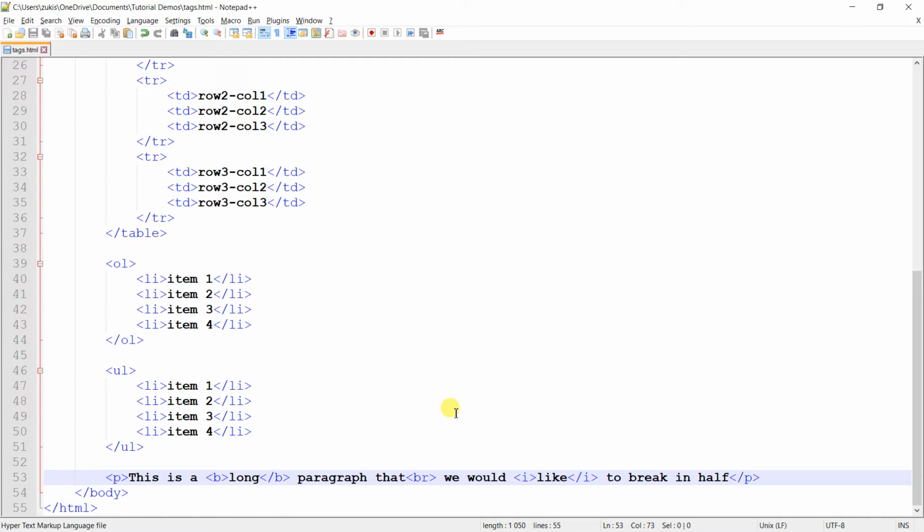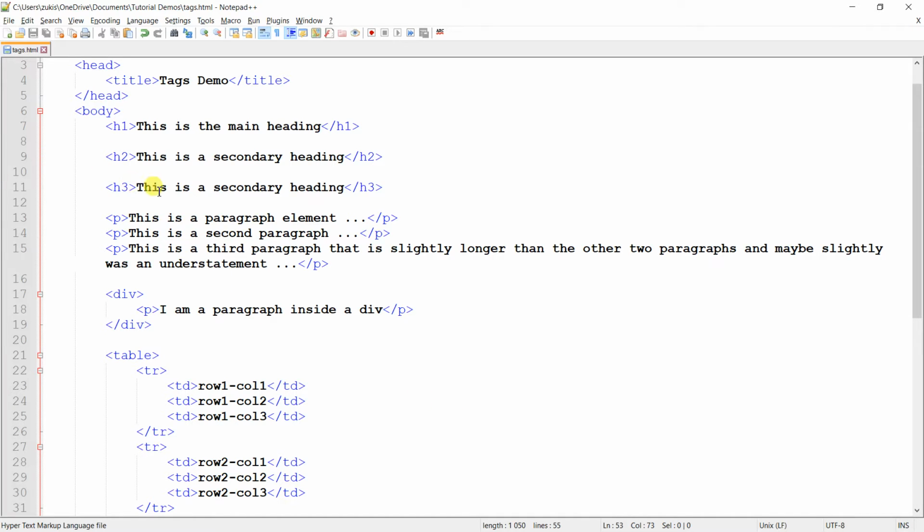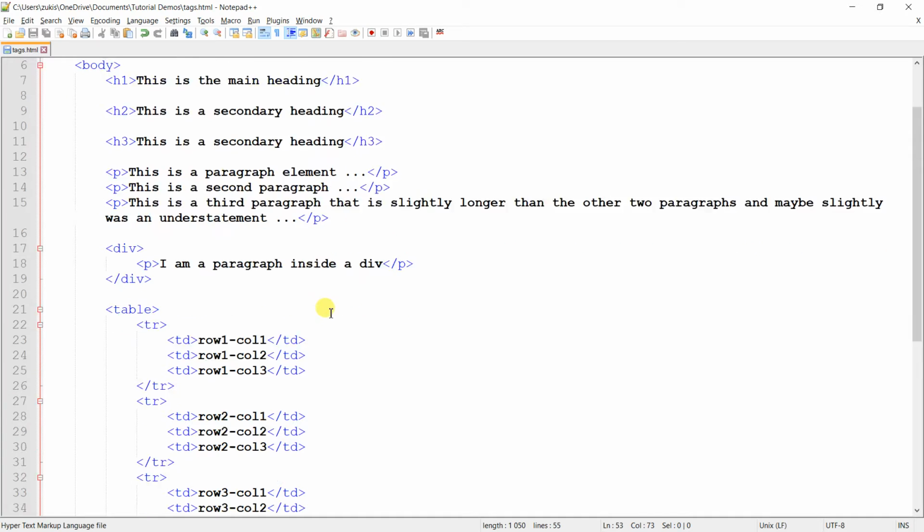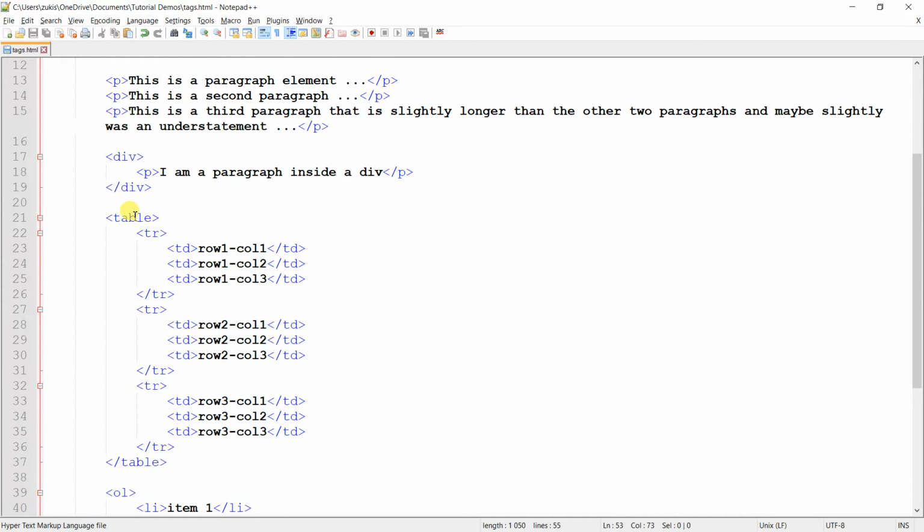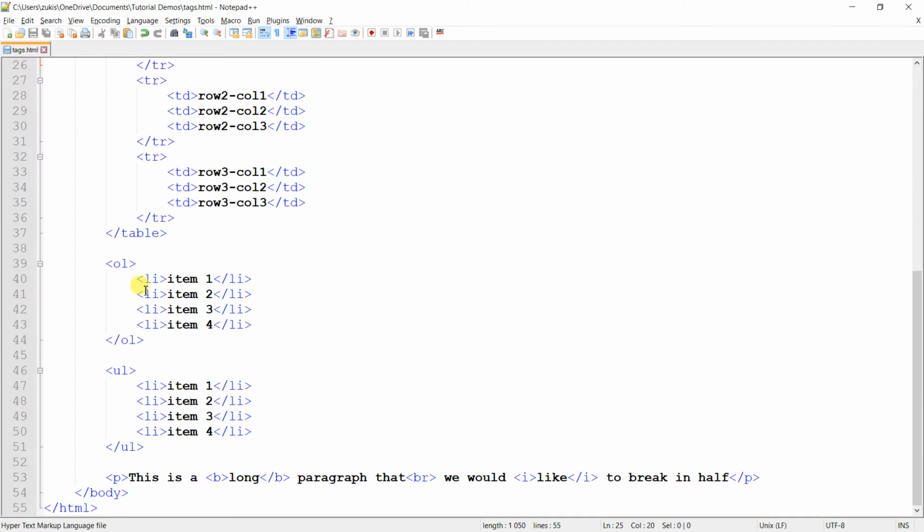So yeah, this is how elements work. As you can see, each element does a specific thing. H1 is a heading element. A table is a table element with other elements inside it, defining the rows as well as the columns inside those rows. OL is an ordered list element, UL an unordered list element, and there's a bunch of other elements.